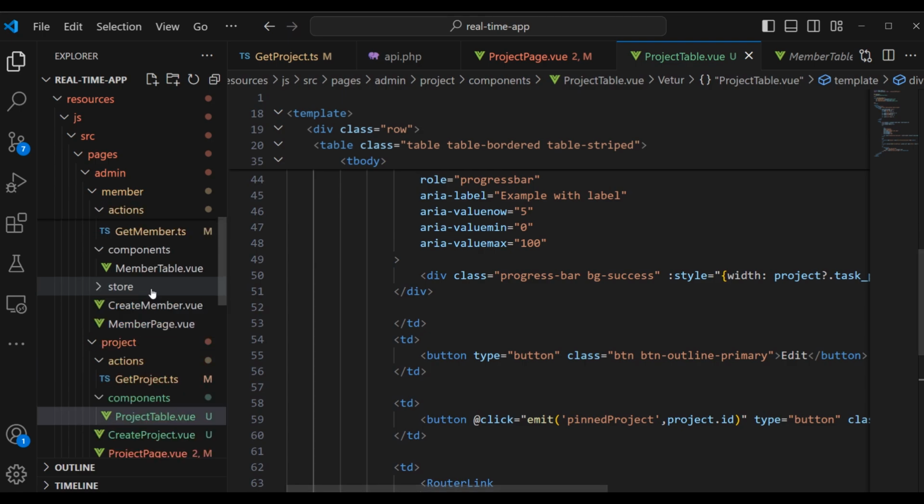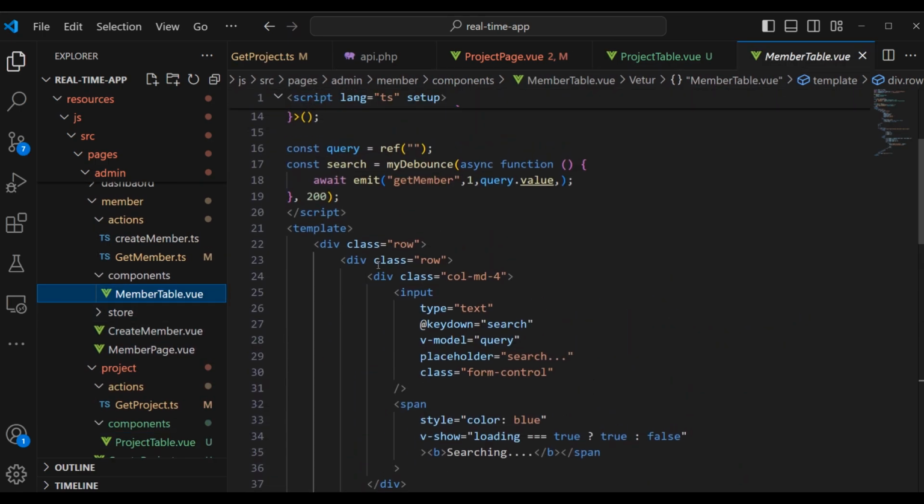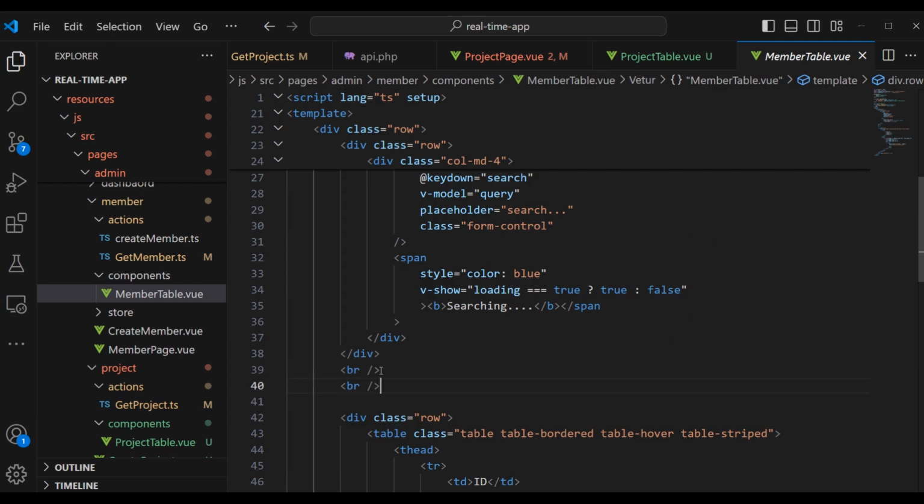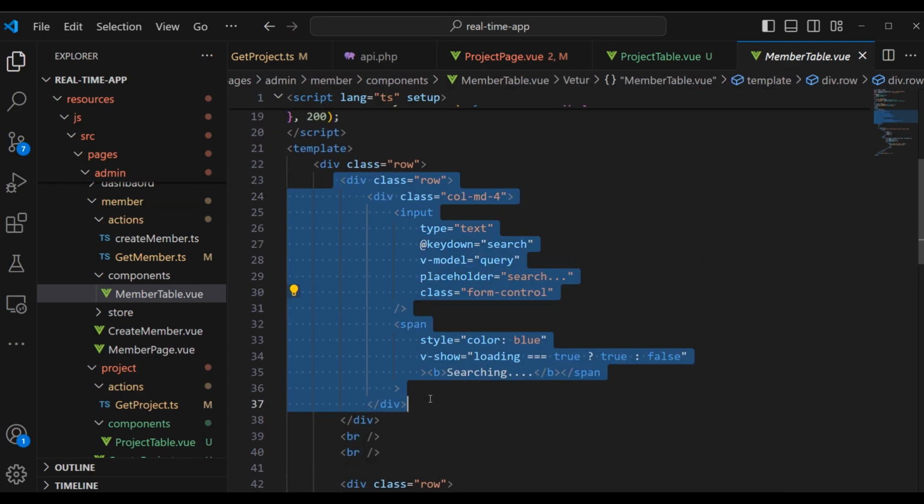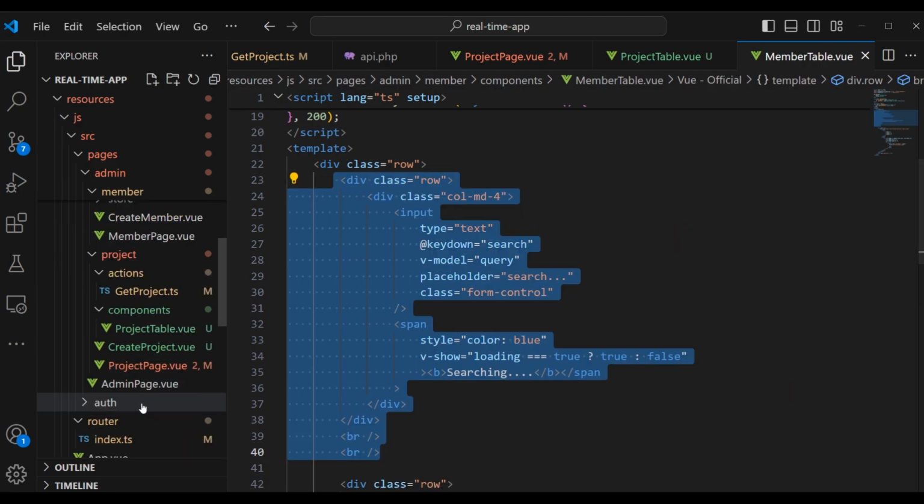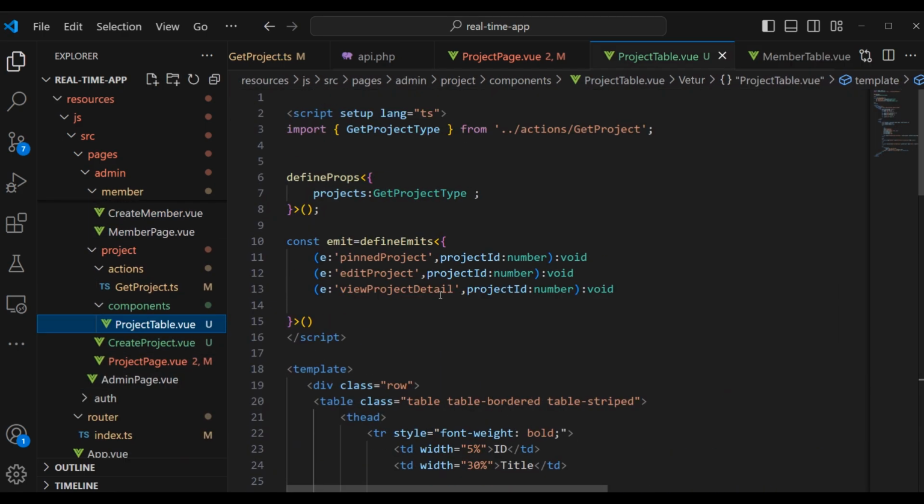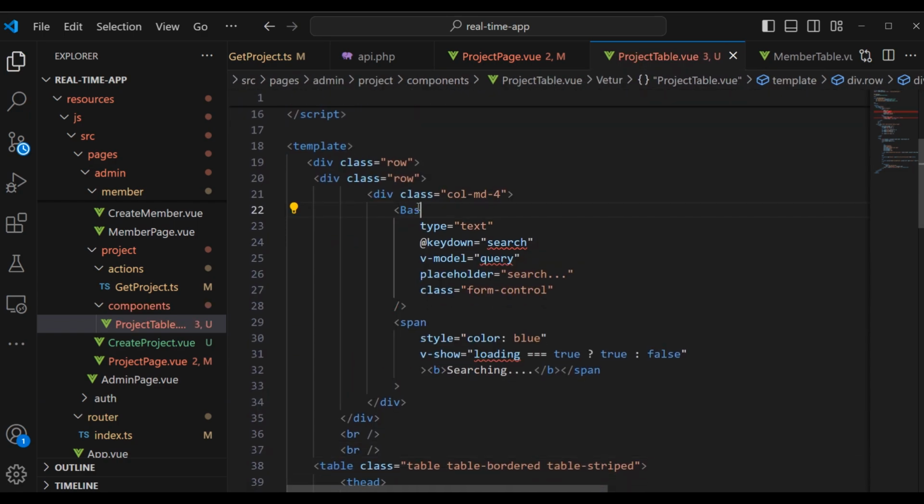And I'm going to get into the member table and try to copy. We got right here a search bar. Let me copy this search bar. And I'm going to paste it within the project table. And then we can even try to pass here a base input and remove other stuff. I'm going to remove that. I can leave the placeholder.